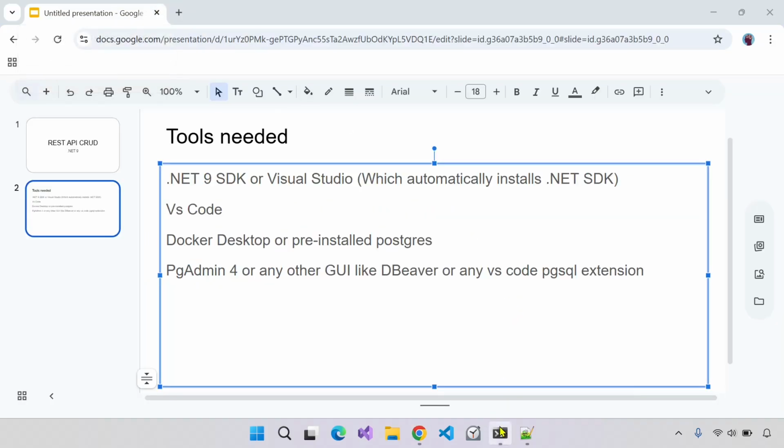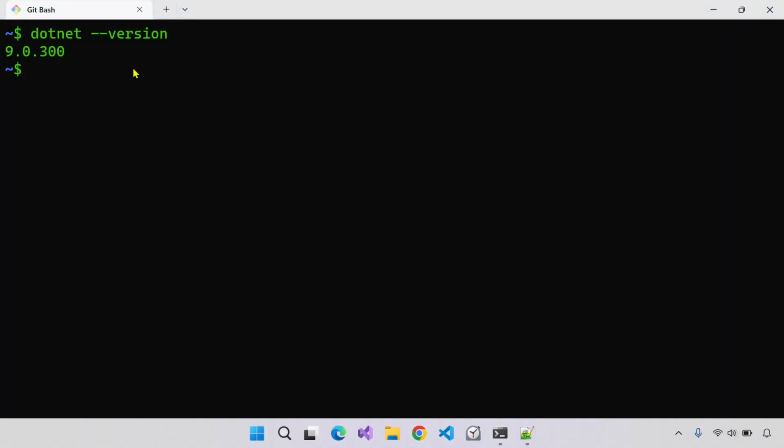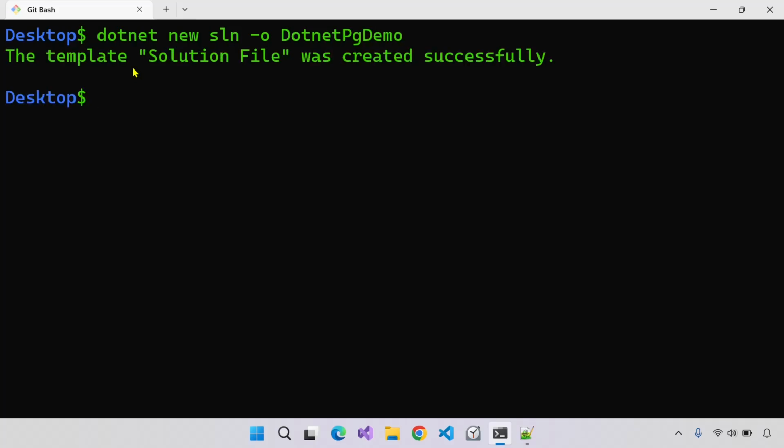Now we need to create a new project. I'm going to create it from the terminal. First of all, I'm going to visit the directory, cd desktop. Okay, here I'm going to create a new solution file. Just type here dotnet new sln -o, which means a folder name where we are going to create it, and just name it dotnet-pgdemo, and it has created a solution file.